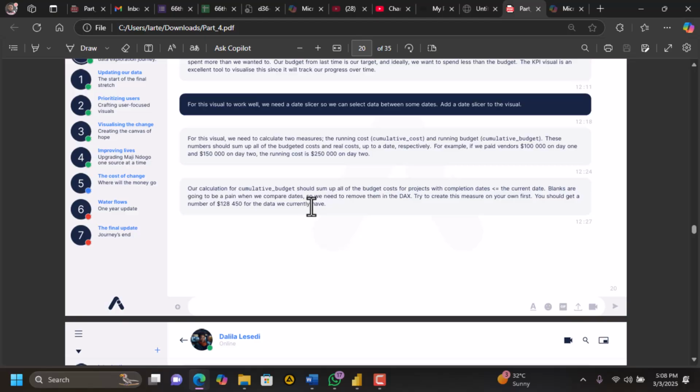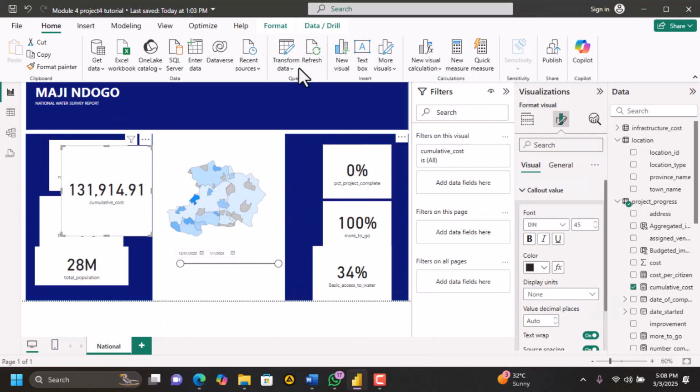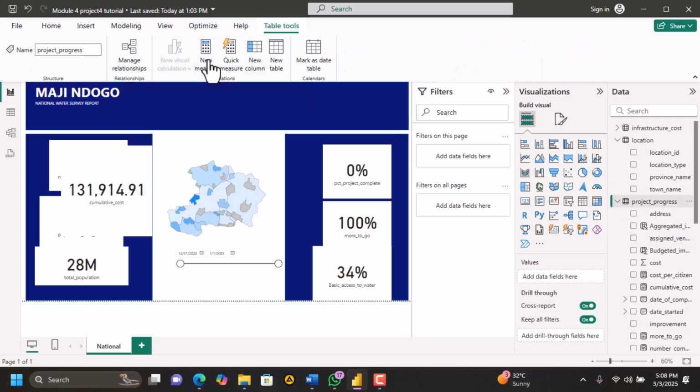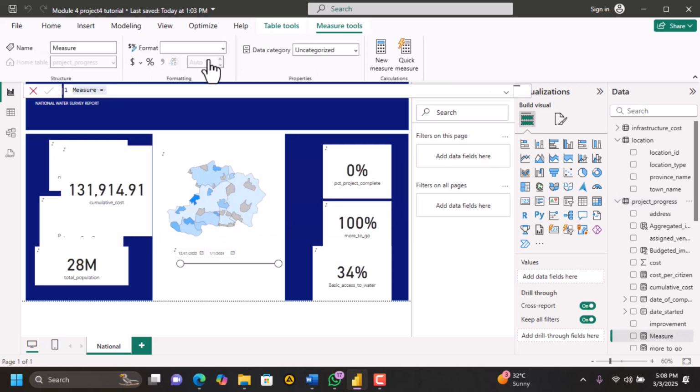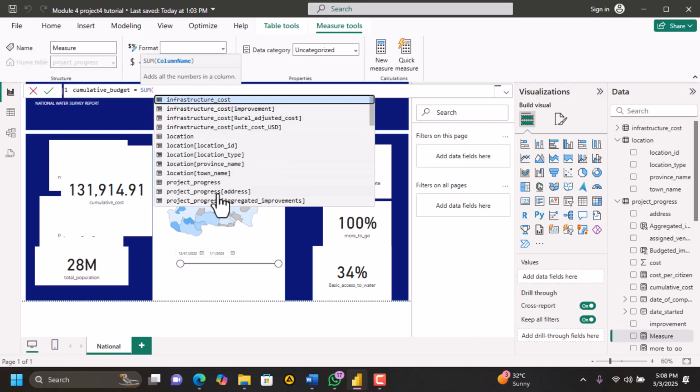So let's do the budget. This one is cumulative cost. Let's add the cumulative budget too. And after that, we will compare and see. So I will select, I want all of them to come into project progress. Okay, so I will have cumulative budget should be equal to the sum of the budget. So where is the budget? So this is the budget improvement cost.